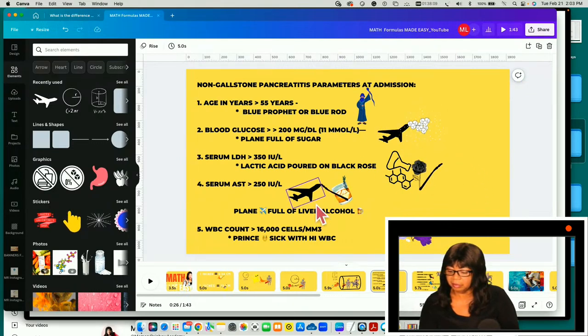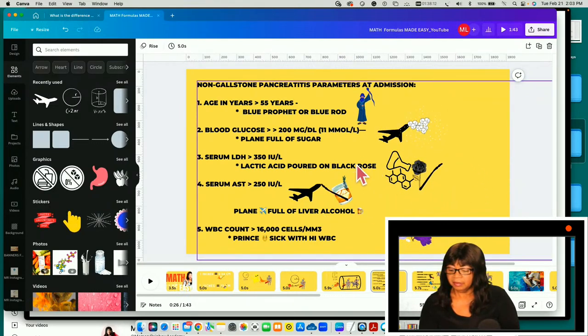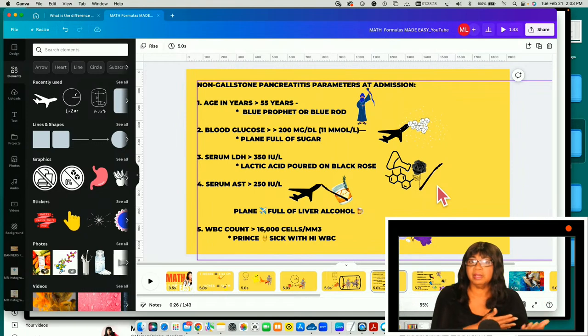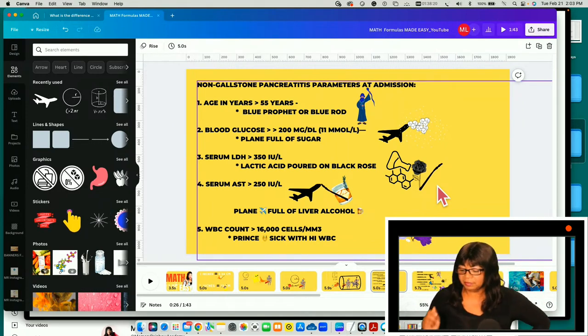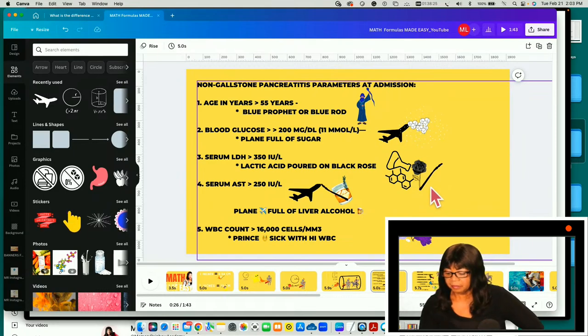So you've got the two airplanes being separated by the Garden of Eden. What's going on there with the black rose and the black staff, and the acid being poured on a rose, turning it black, turning the staff black. So that's very easy to remember. That's 350, right?